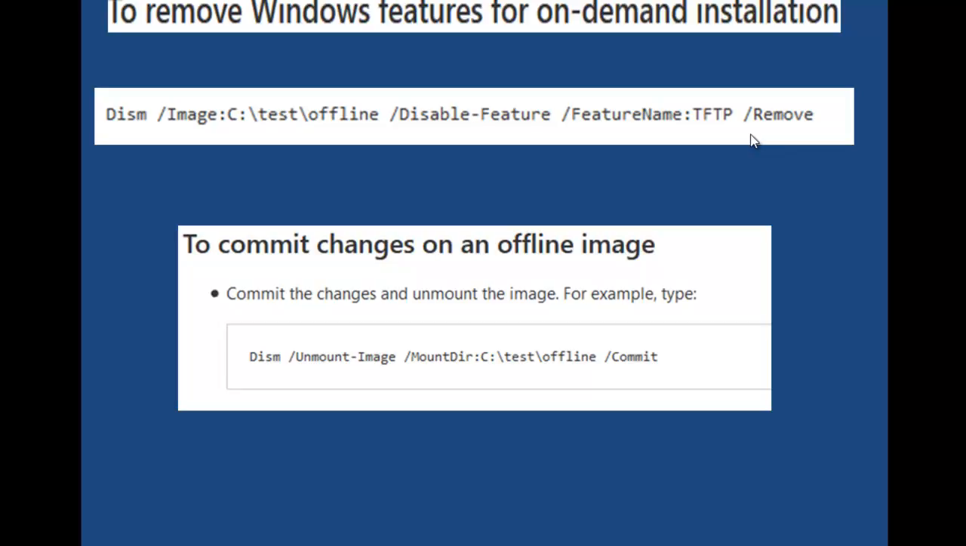After we have done removing features or enabling or disabling features, we need to unmount the image and then save the changes. To do that, our command would be DISM /unmount-image /mountdir, pointing to the offline folder in the images directory, and /commit to save the changes.